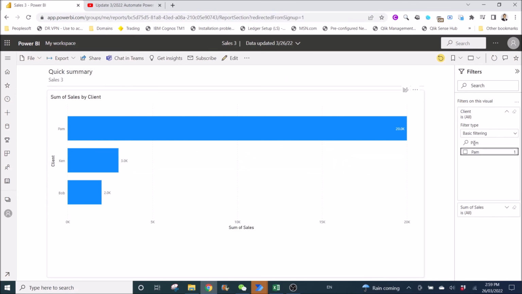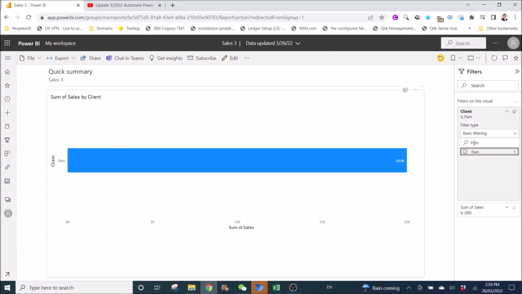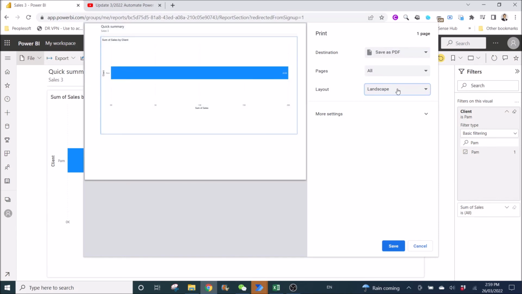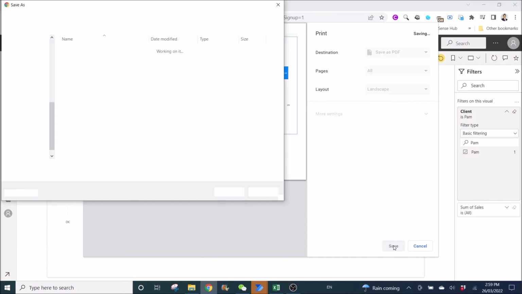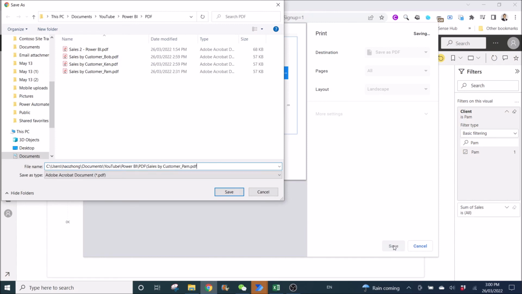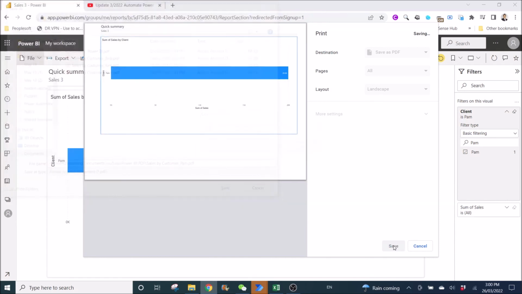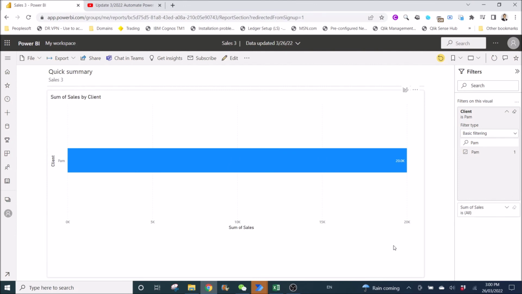Then you will select PAM, file, print this page, save. Yeah, so it's all done. Now you have 3 PDFs.